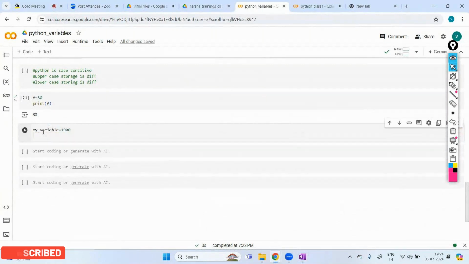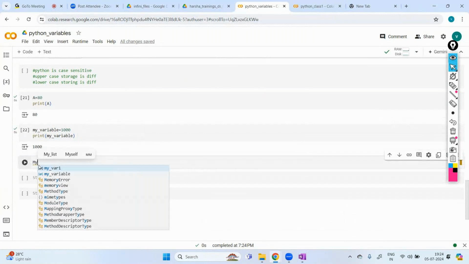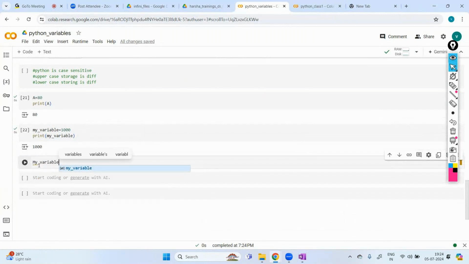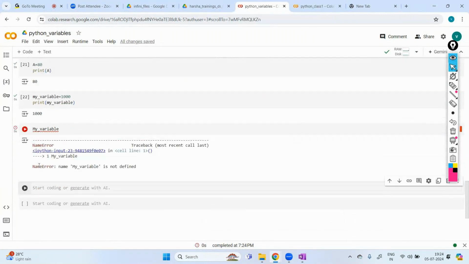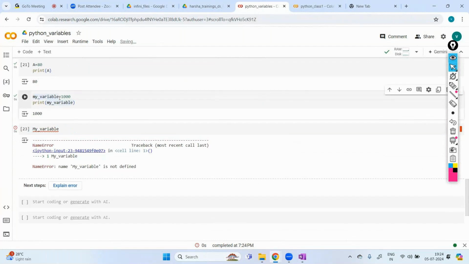After this, print my variable. Okay, this works. If I go like this, it does not work. If I use a small letter, it also does not work. Let me make you clearly understand this.